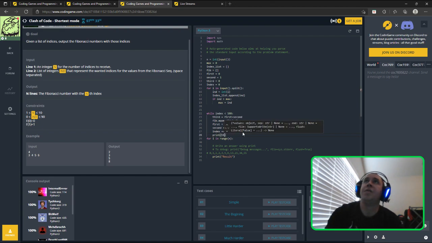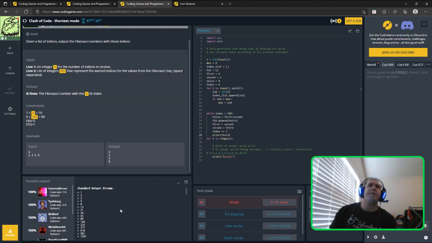Let's print third. This is going to be 100 things. Does that look like Fibonacci? It does. We're missing the very first one, the 0. That's because we start on the third. So we start our sequence at 1, 2, 3.